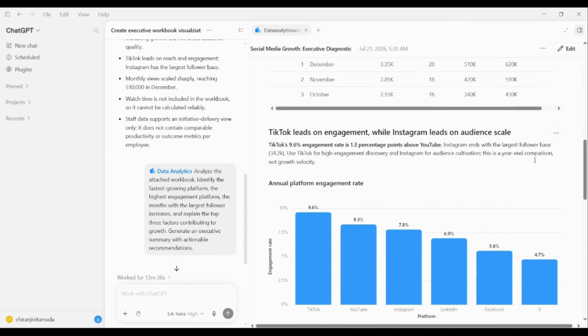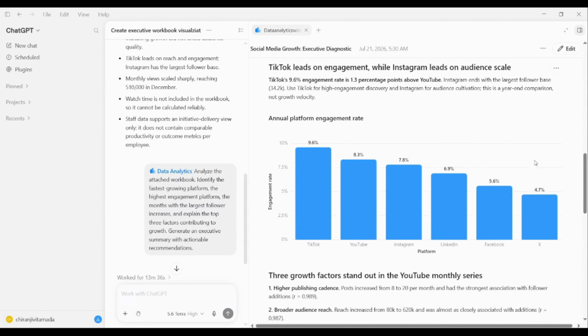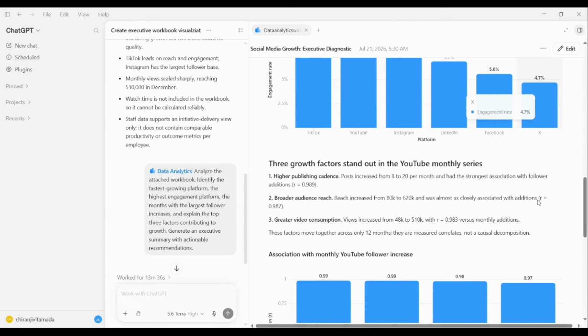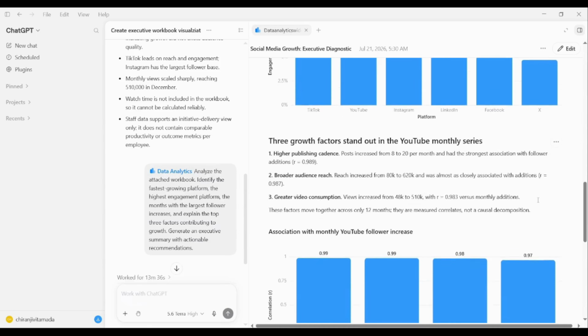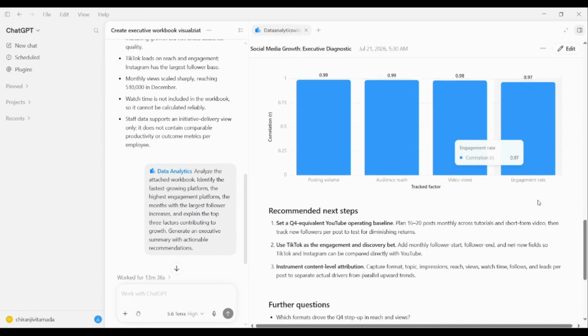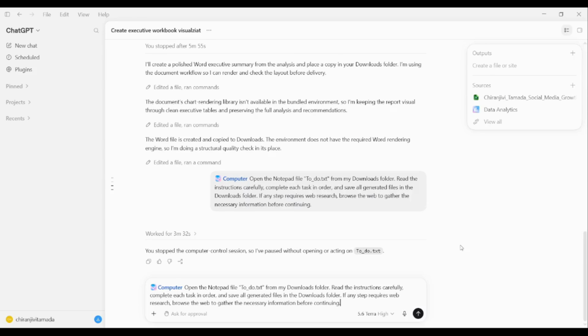These charts showcase follower growth trends over time, engagement performance across platforms, monthly comparisons, and other key performance indicators. Each visualization is accompanied by detailed analysis, explaining what the data means, identifying patterns and outliers, and highlighting the factors contributing to growth. Another powerful plugin available in ChatGPT Work is the Computer plugin.